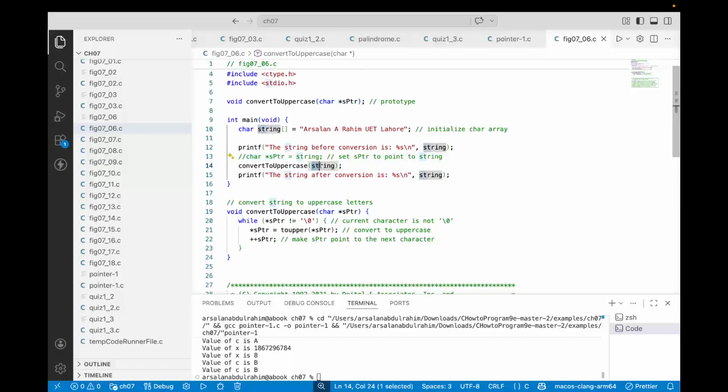So automatically this address will be copied inside sPtr, and when this goes inside this function, it will run this loop up till the point when this is not going to have this null terminating character. So when this is not the null terminating character, *sPtr will be equal to toupper. And remember, this toupper is going to be a part of this library, which is called ctype.h.